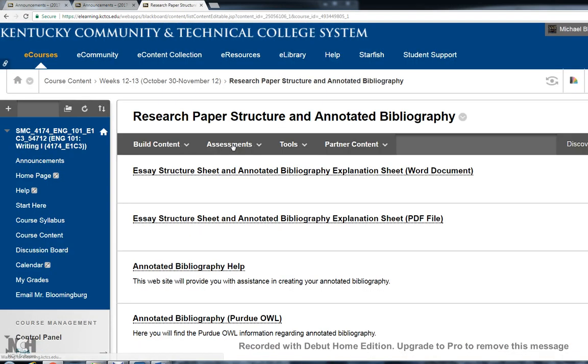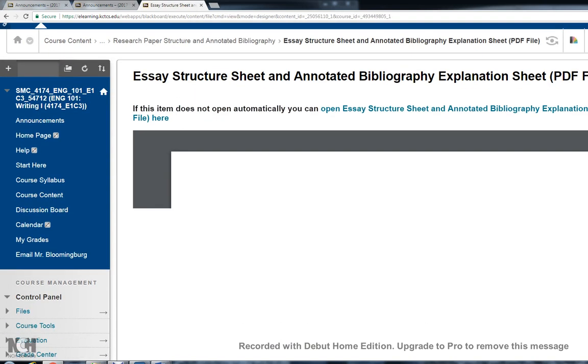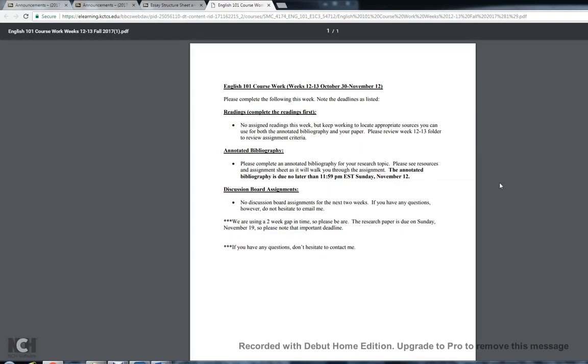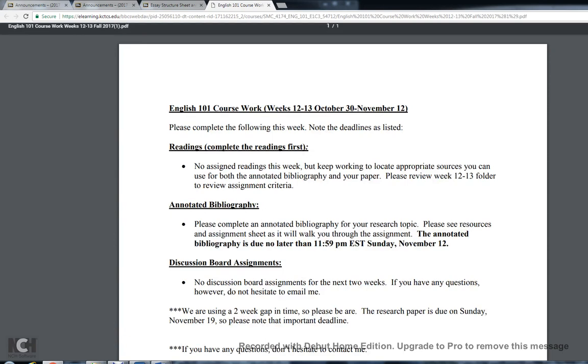So having an understanding of the assignment sheet, I'm going to go back now, and we're going to take a look at the research paper structure just to make sure everything makes sense in the annotated bibliography. And I'm just going to go ahead and click to pull that up. And I can make this a little larger for the sake of the video here.